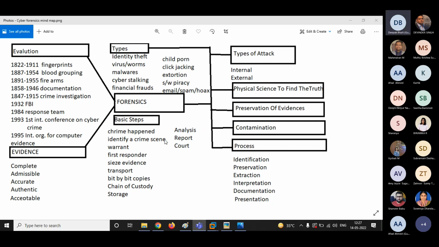Then we have next, guys, the analysis. You'll be analyzing that evidence, and depending upon that, you'll write a report in which you recommend whether the person is guilty or not. Then in the court of law, you will submit all your reports and evidence, and depending upon that, the court will give its verdict. That is the basic forensic steps. Then what should evidence be? Evidence should be complete. It should be admissible in a court of law. It should be accurate, authentic, and acceptable.